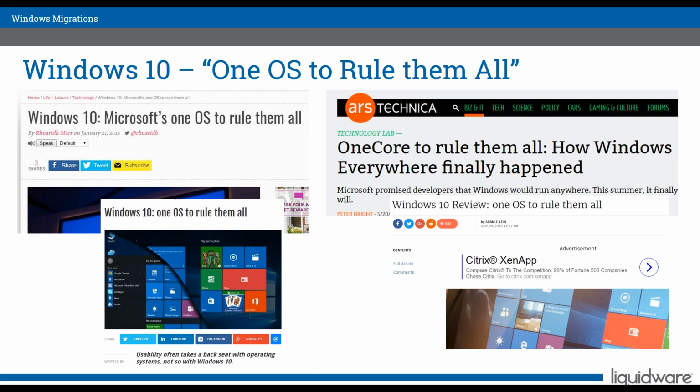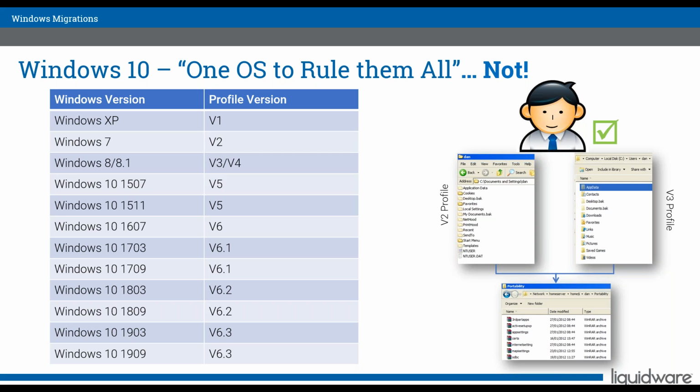It was supposed to be the one core OS to rule them all, and we've seen that not really come to full fruition. What we have seen is that the Windows 10 name has continued for the last several iterations of the OS, and there's been large changes in those. Jack will get to some of those in a moment, but this is a little tongue-in-cheek. Windows 10 being the one OS to rule them all really has not happened except in name.